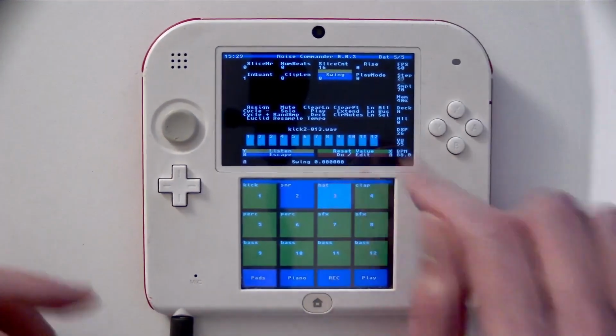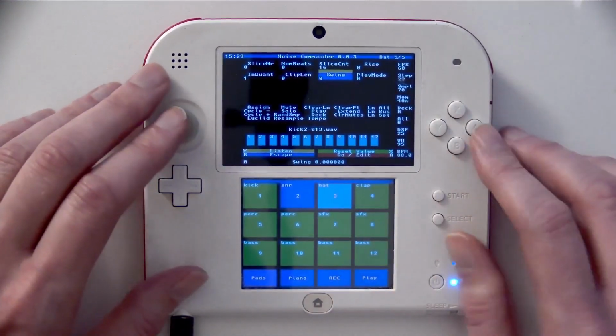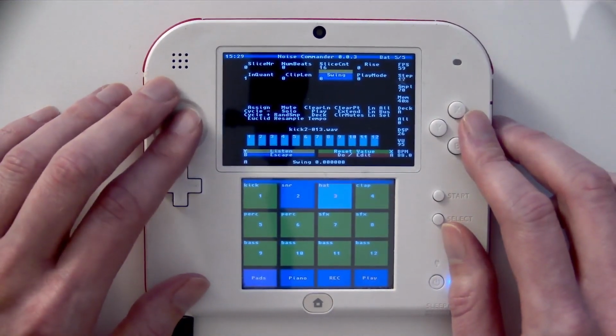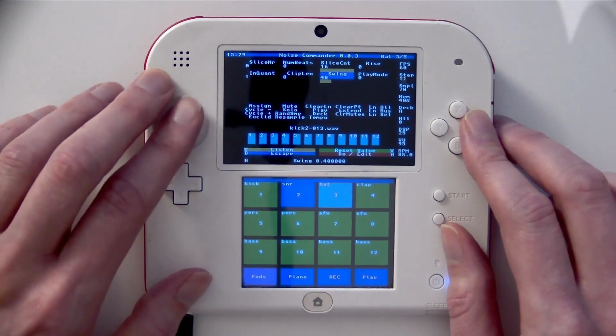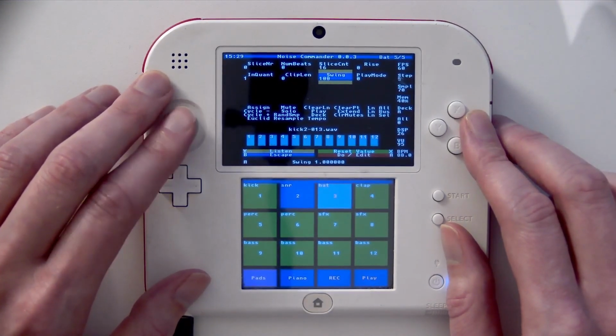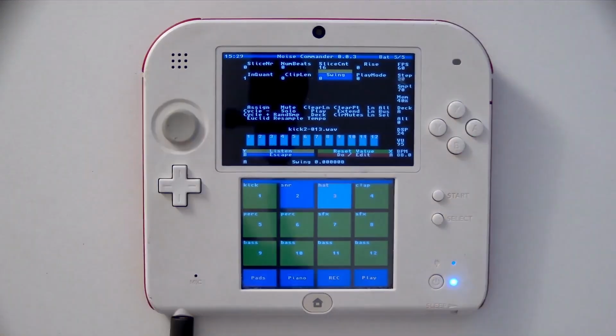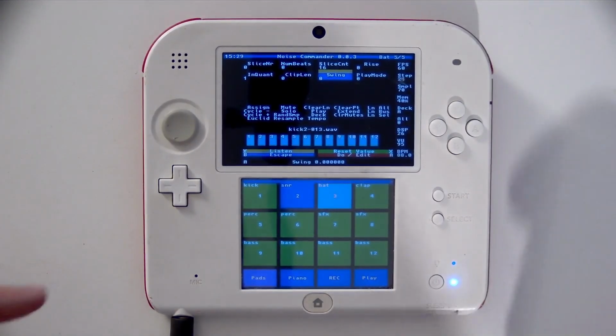Alright, so now we have got some hi-hats, so I can show the swing. This is no swing, and that is when I gradually bring it in, we get more. It's currently a global setting, but it will be available per track later.